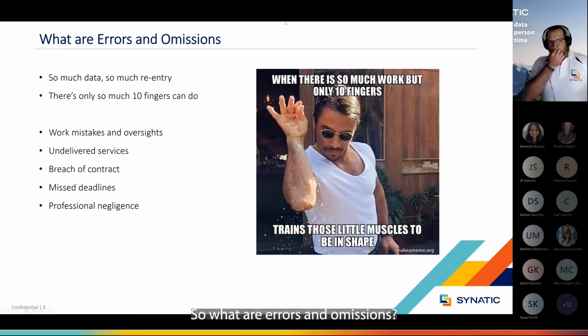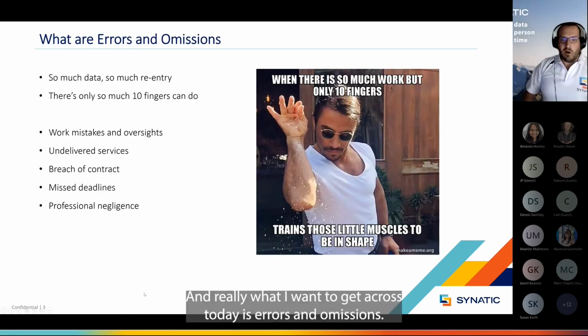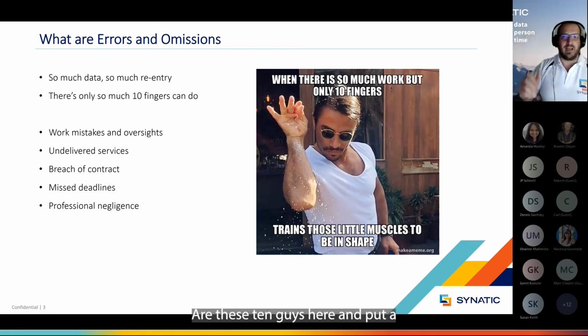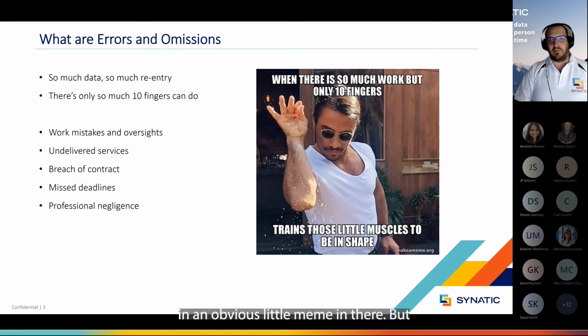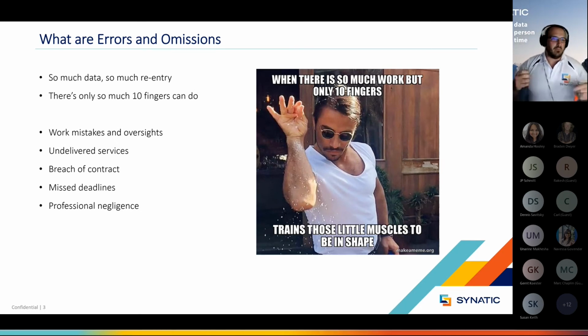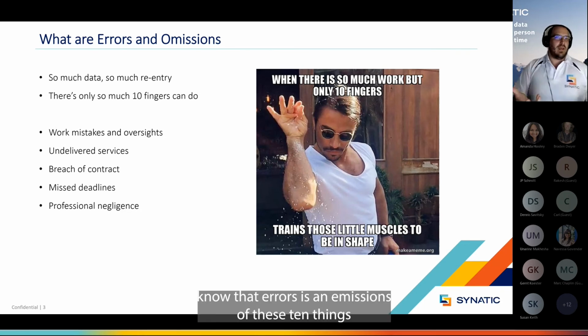Cool. So what are errors and omissions? What I want to get across today is that errors and omissions are these 10 guys here. I put an obvious little meme in there, but we know that errors and omissions are these 10 things.